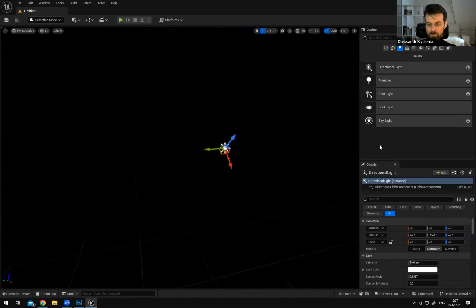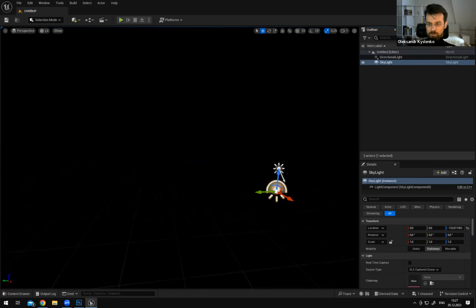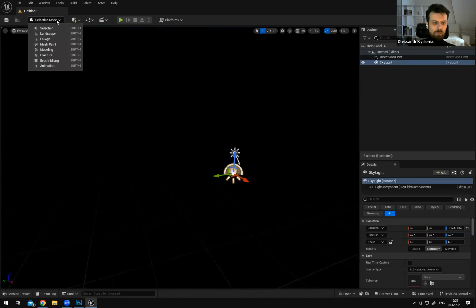And also the skylight, which is our sky. Also we'll move it to 0. Now we can't see anything because there's obviously nothing in the level apart from the light sources. So we need our landscape.